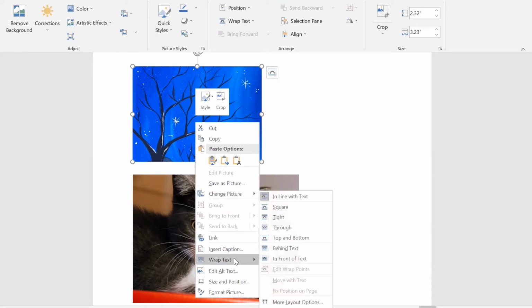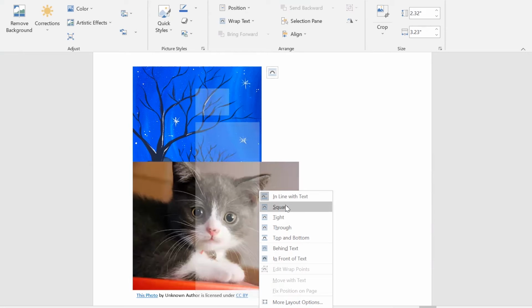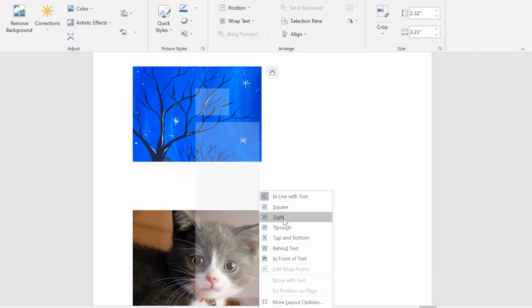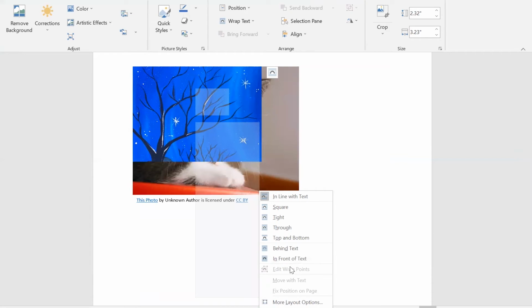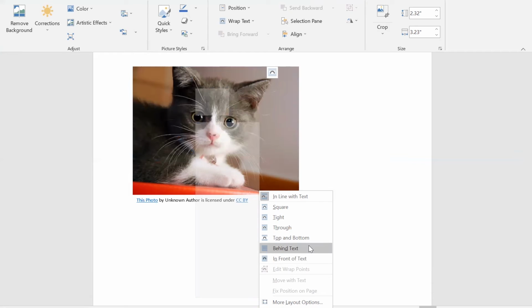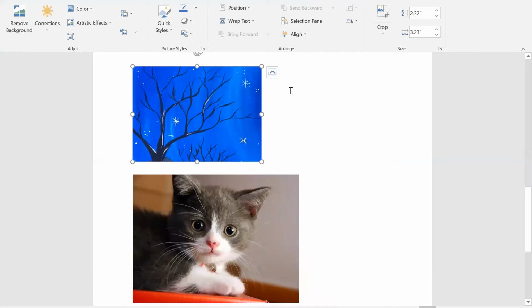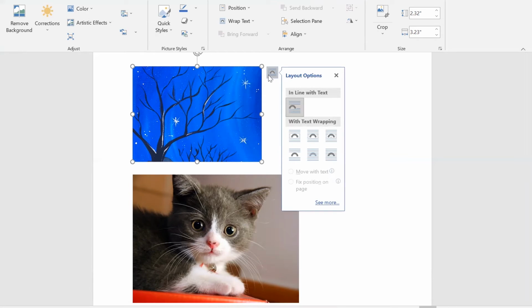You can also wrap text. What that means is it's how the text and the picture play together. So right now, if there were to be text on the screen, it would fall above and below the picture. But let's say I wanted it to fit around the picture. It will make a square around the outside of the picture. I can have it come right up against the picture, go through the picture, in front of the text or behind the text. There are some different options. You can also get to that same menu by clicking on your picture and then hitting this here.